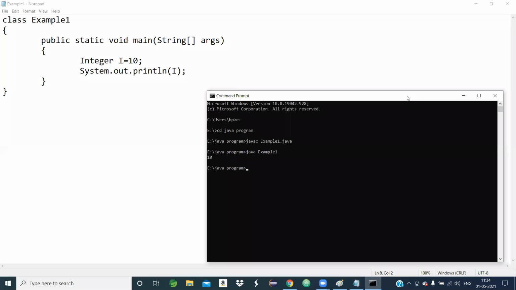This source code represents autoboxing, the automatic conversion of a primitive type to a wrapper type, which is called autoboxing.